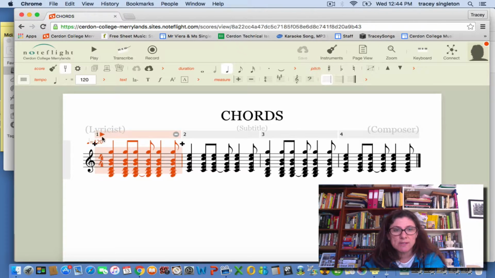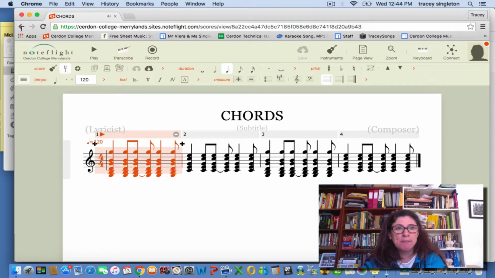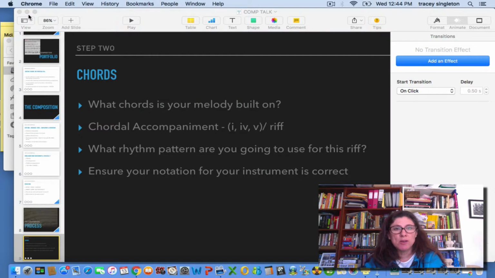And so we'll just have a little listen. Okay, so that's my little chordal pattern that I'm doing at the beginning. And straight away I start notating.